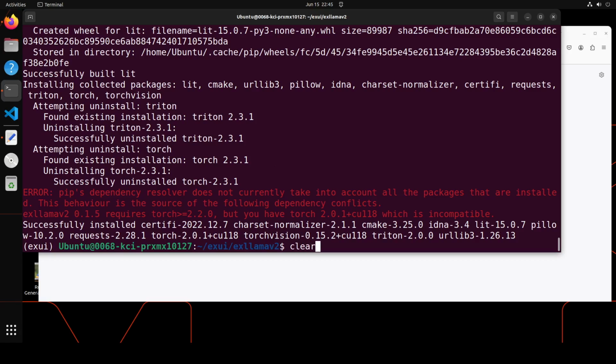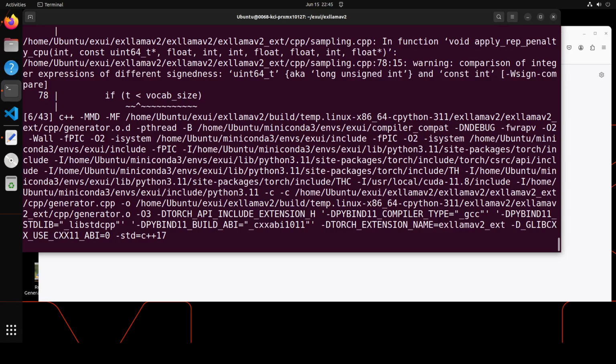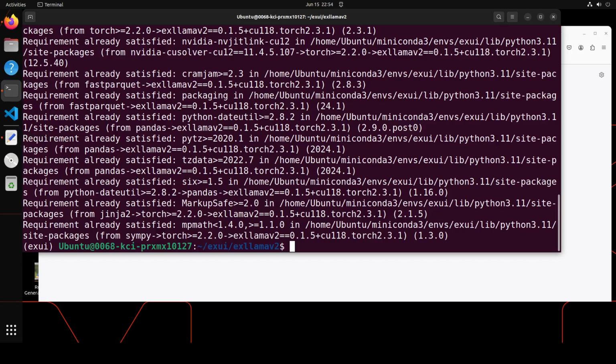Let me clear the screen. And now let's run that setup command again because we are already in that directory. Let me run it. And this time it is running fine. So let's wait for it to finish. And now it is installed successfully. Let me clear the screen.